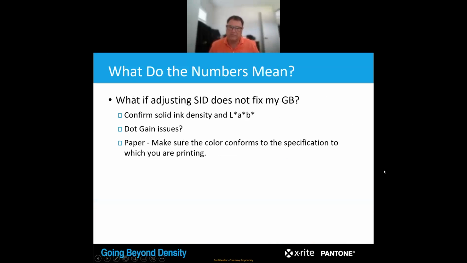Okay. So then we have the real one. What if SID does not fix my gray balance? Confirm your solid ink density and color. Check your dot gain. Make sure you're using the correct paper for your job, the correct paper that you set up for your job.